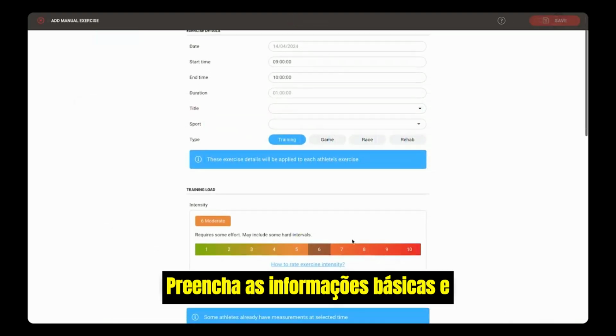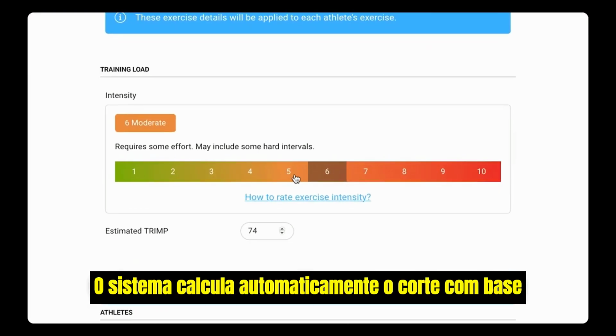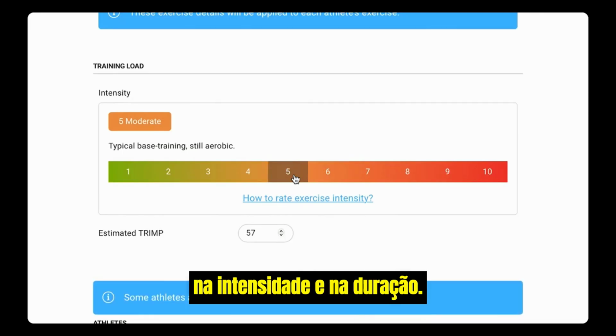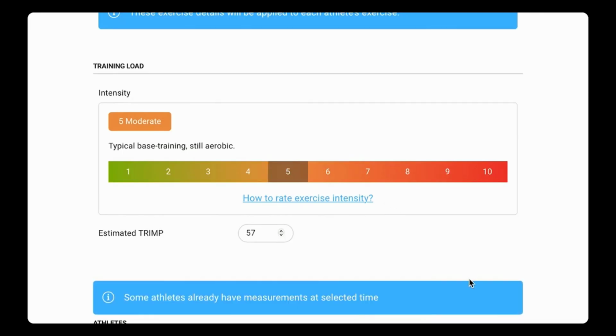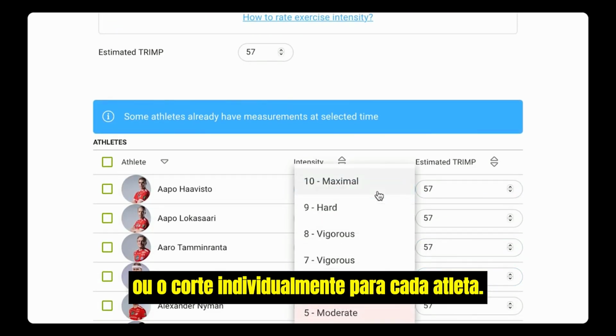Fill in the basic information and select the intensity for the training. The system automatically calculates the TRIMP based on the intensity and the duration. You can also select the intensity or TRIMP individually for each athlete.